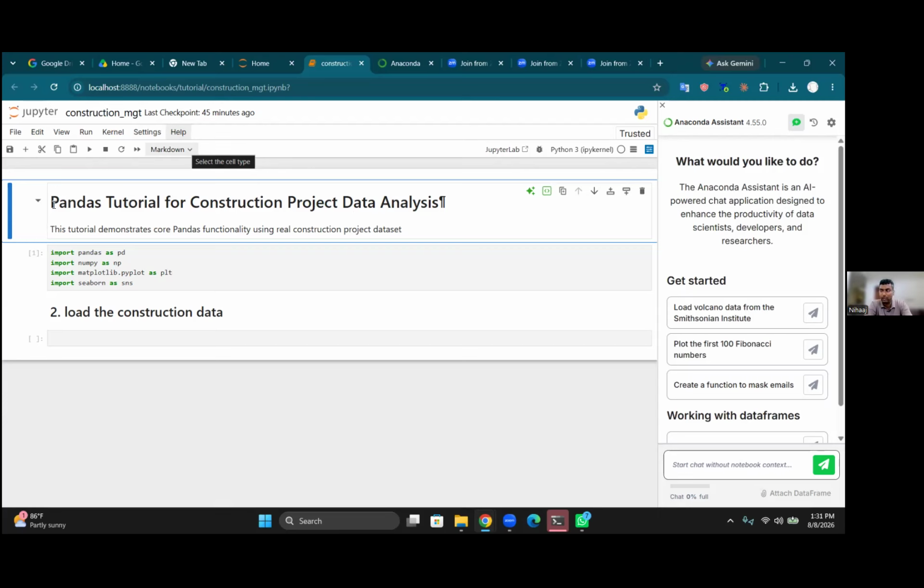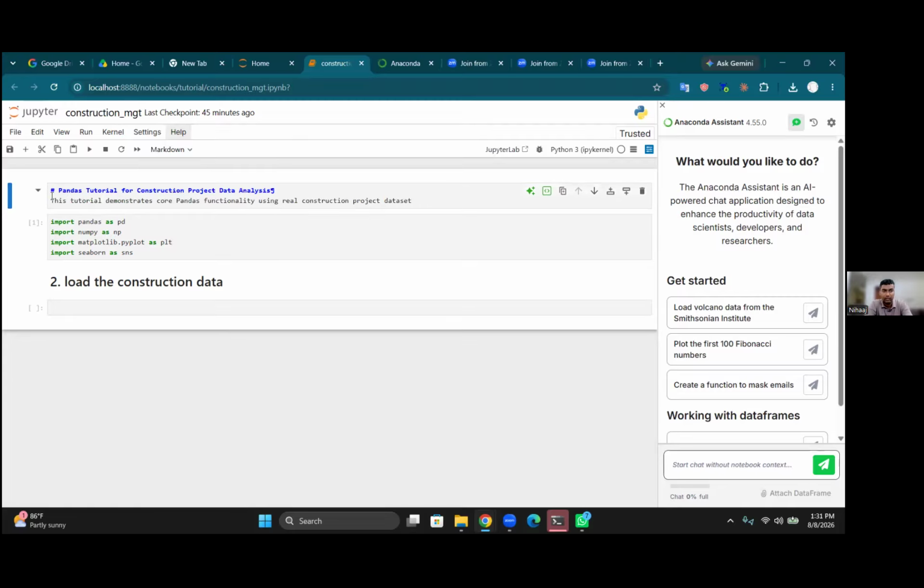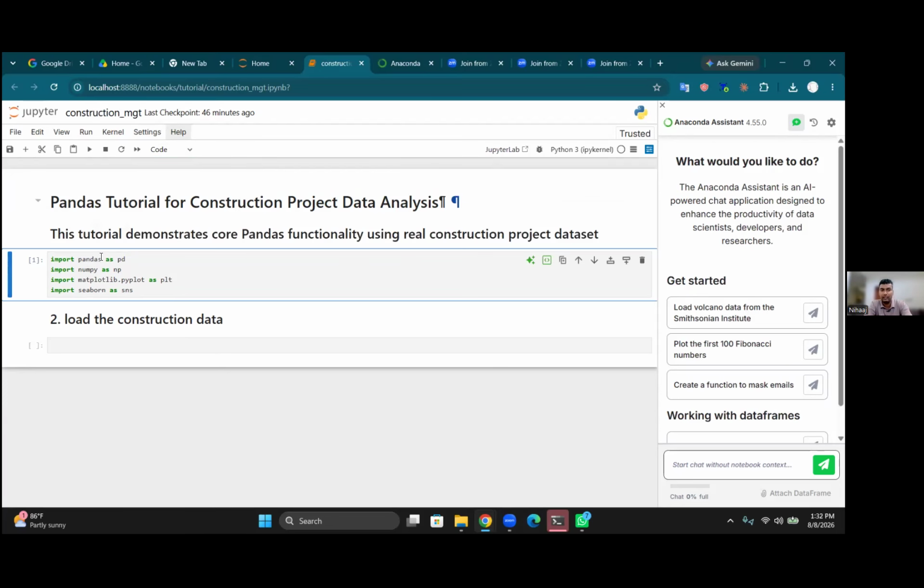Markdown means if you are making any heading, we call it markdown. If you start with one hashtag, it's the main heading. If you use two hashtags, it's a subheading. According to that, the sizes will be arranged. So firstly we just make the name, and after that we have the libraries.